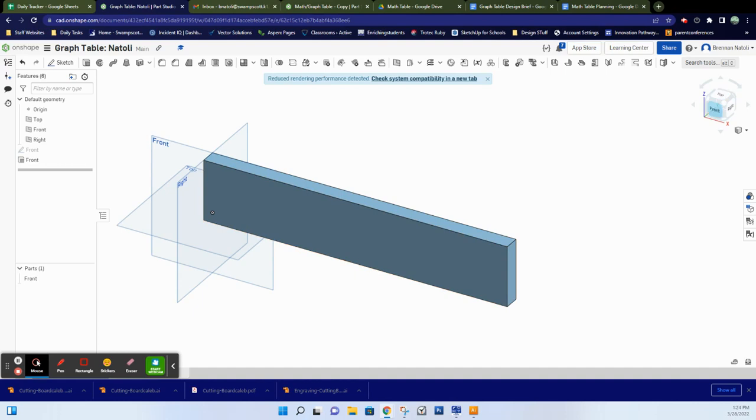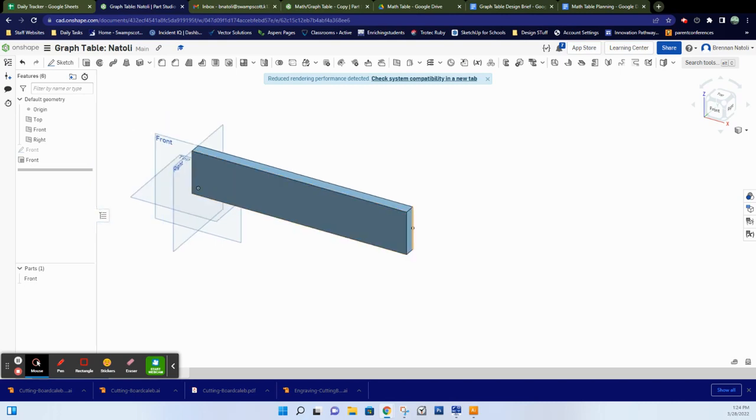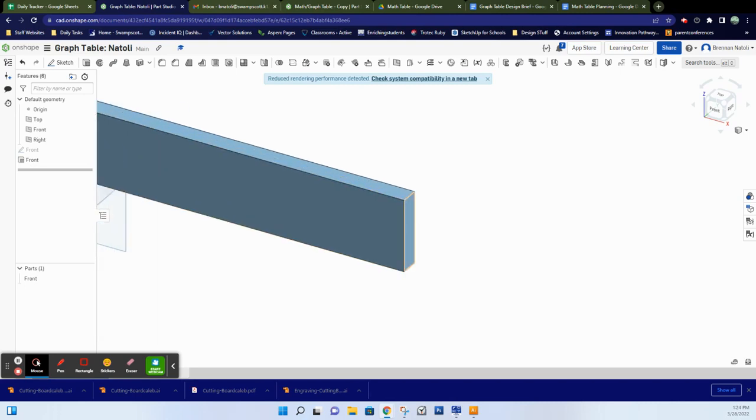Now we need to draw the side pieces. Okay, so we're going to do this a little bit differently. So we're going to start a sketch on the surface of the end here. So where my cursor is blinking. So I'm going to click here. And what you can do is just click that face. You'll know it's clicked because it's orange. And I can click the sketch command.